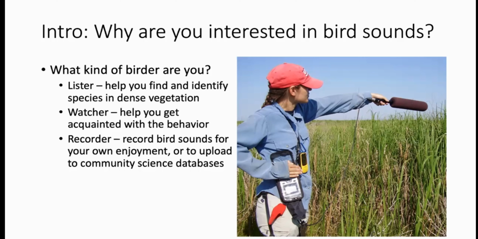And the last thing is maybe you're looking for a new hobby. There's a lot of people who photograph birds, which is a wonderful and fun hobby to have. It turns out there's also a lot of people who are getting into recording birds. Personal recording equipment is becoming reasonably affordable, and there's a lot of good tools and tips out there so that you can record bird sounds not just for your own enjoyment, but you can also upload them to community science databases.